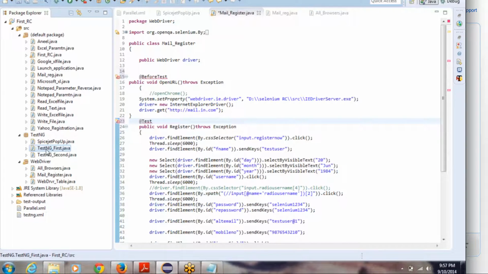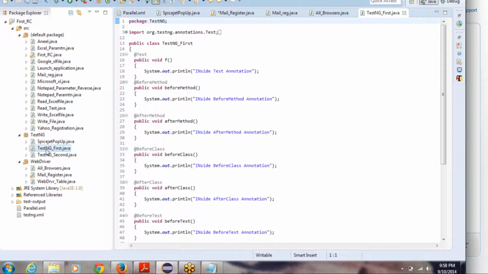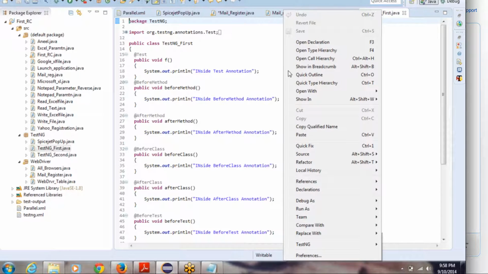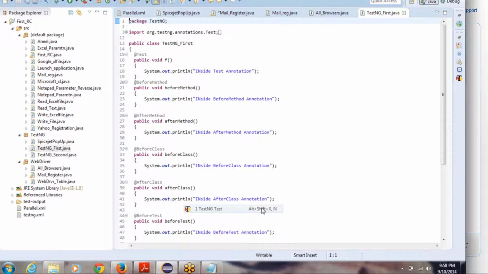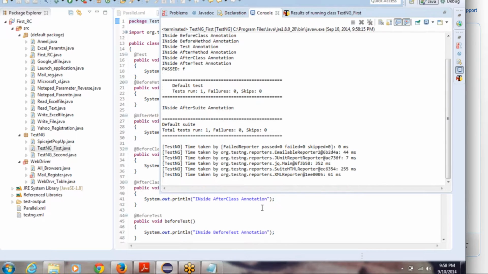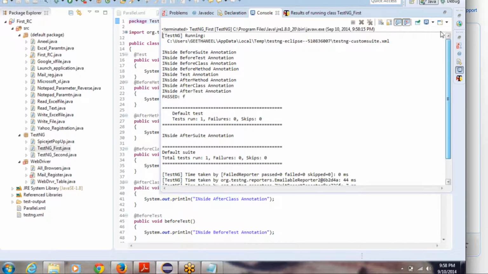TestNG underscore first is the class which I have created for letting you know the sequence. Just give me a minute, I'll run this program, which will give you the sequence. Here you go. My annotations listing is up here. What was the first one? Before suite, right?